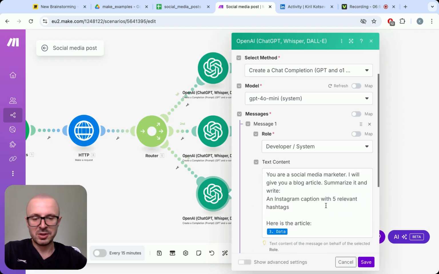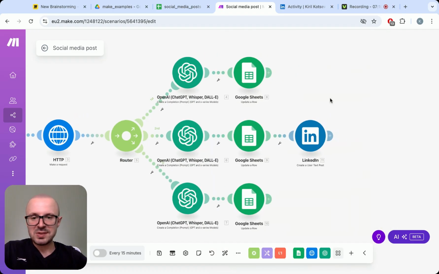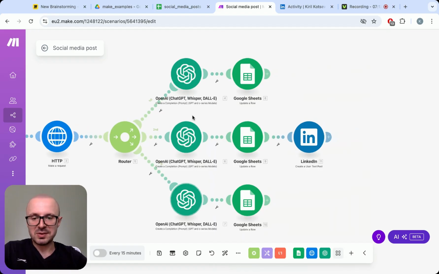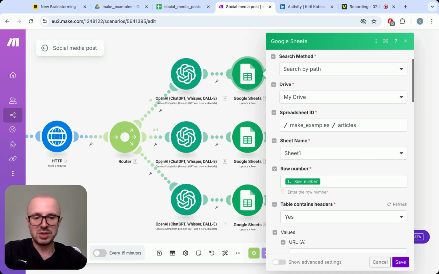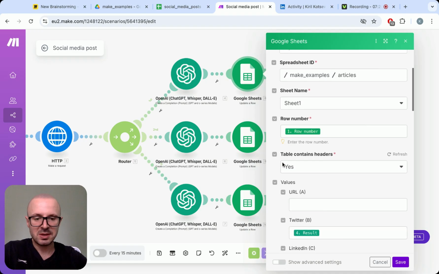So there you go. In this case, we're also asking ChatGPT to come up with 5 relevant hashtags, so that we can just copy and paste the text and then create a post. And once we have run these queries against ChatGPT, we want to save the output that comes back from ChatGPT into the appropriate columns.